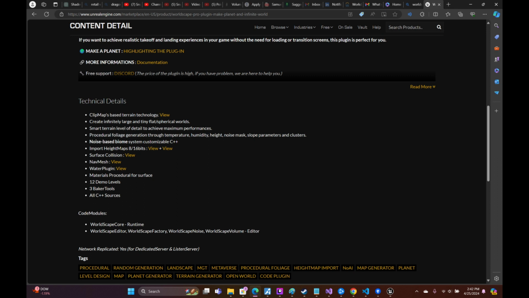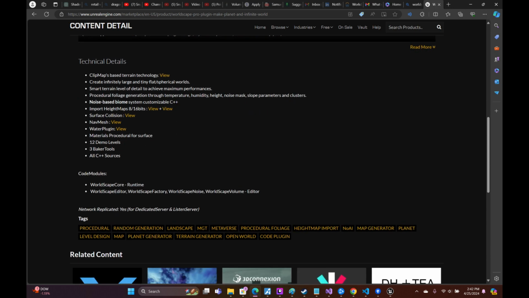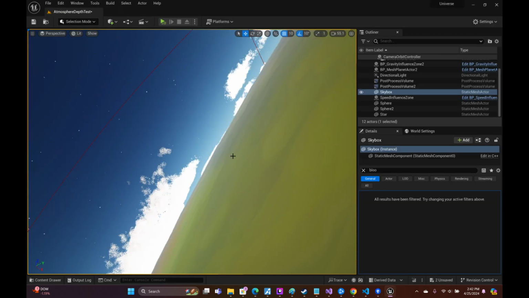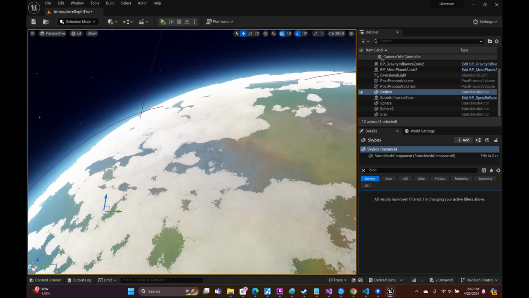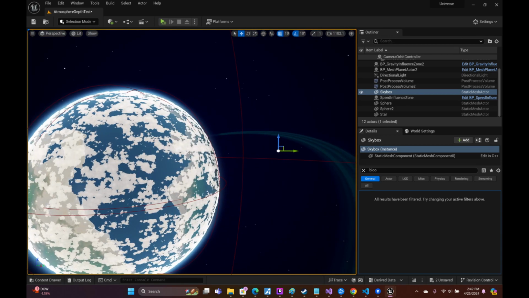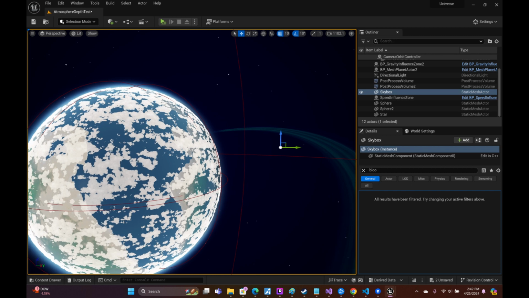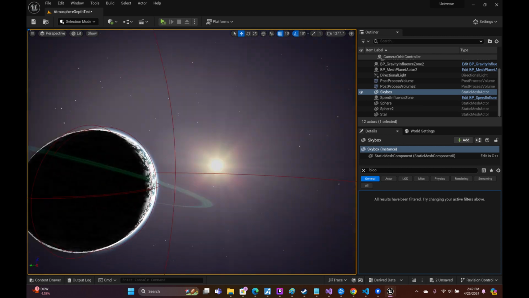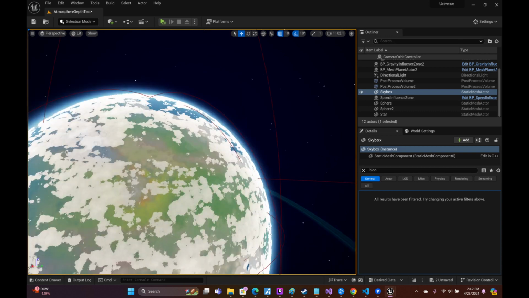Getting large and tiny, flat slash spherical. Smart terrain, noise-based biome system. Yeah, we have noise-based biomes. So it's not quite as full featured. I guess we're not there yet, right? Right now, I just have atmosphere, clouds, planetary surface, biomes. I don't have foliage. I don't have oceans yet. But I'm not trying to compete with a product with a team of developers as a solo dev.